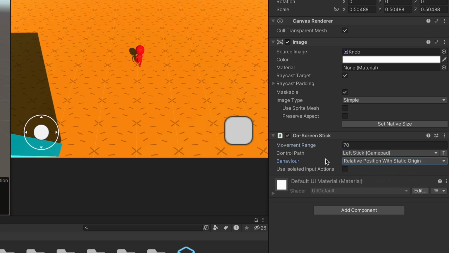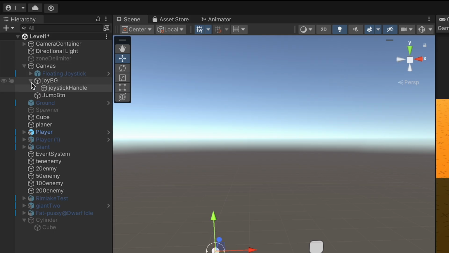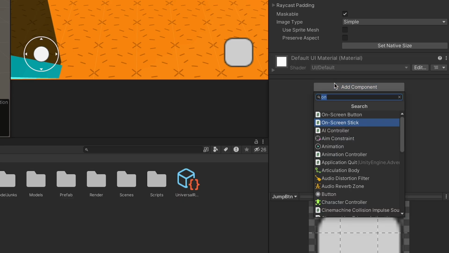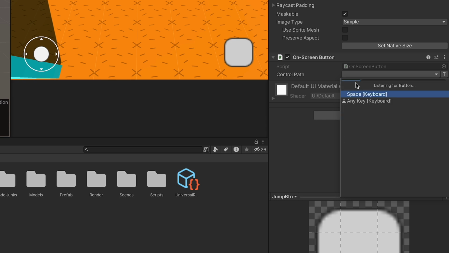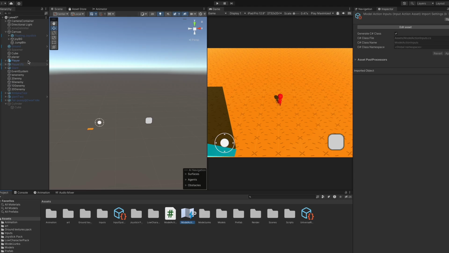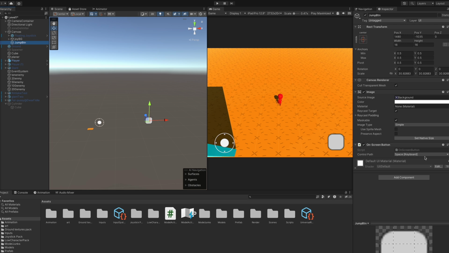Then we move to the jump button, drag the on-screen button component in the parameters. There is only one, and it is the path, like the stick. We choose the same path as the jump action, in our case the space keyboard button in our input action asset.